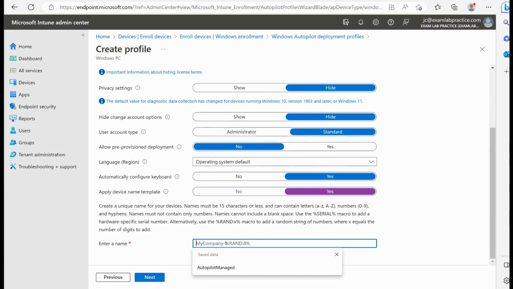All right. So I can enter in a name here. Now, what you can do is you can put something like the name of your company, Exam Lab Practice in my case, and then you could do like what they show as the example. You say, give it a random number. So I can say ELP-%rand:5%. That's going to generate a 5-digit random number.